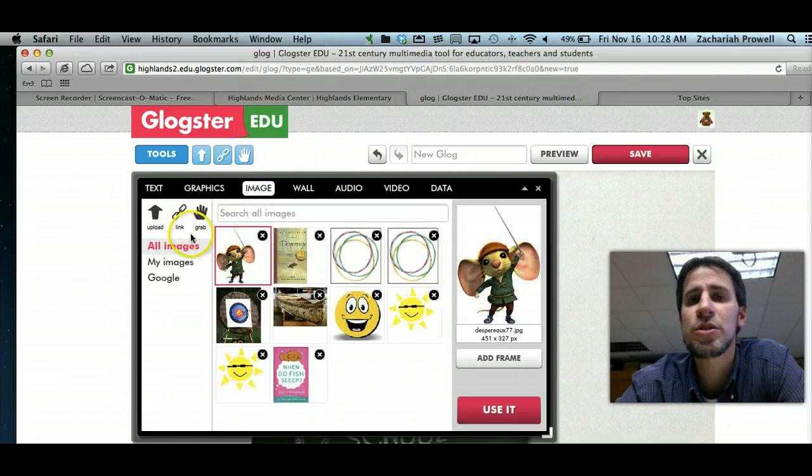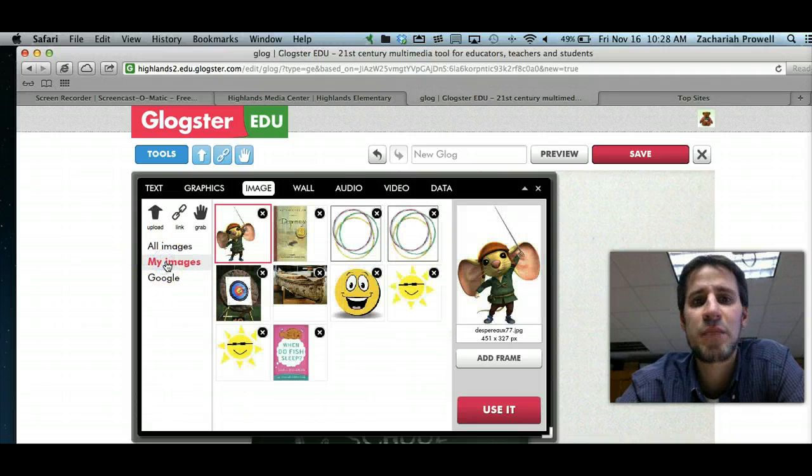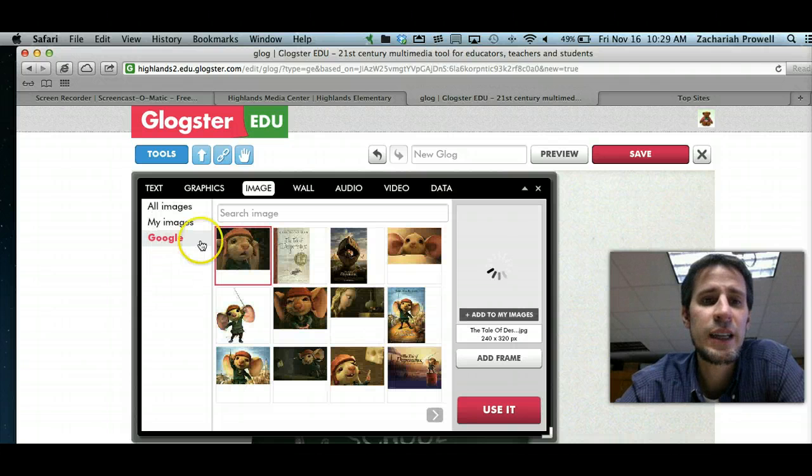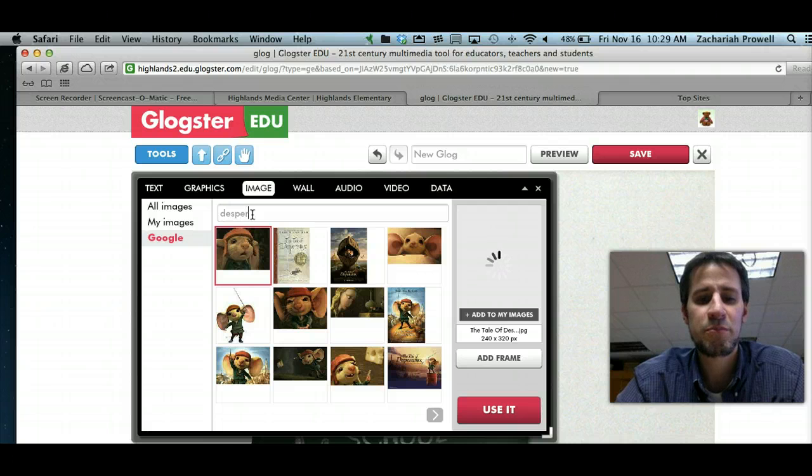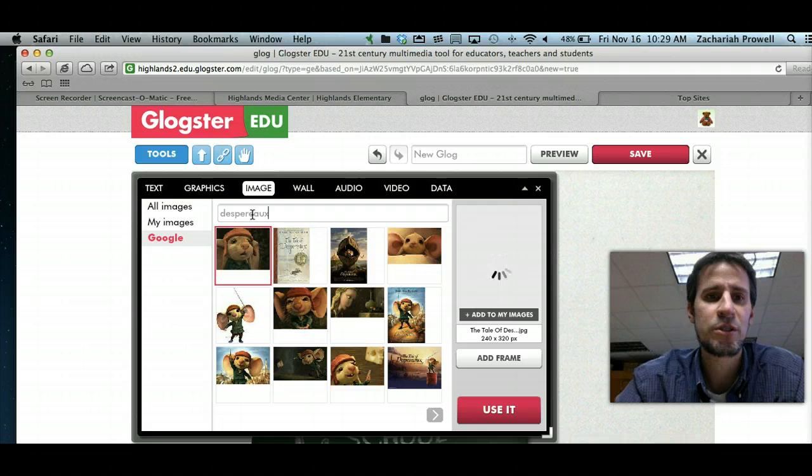Images is where you could search for a picture that you want. All images just has whatever you have in your folder. That's the same with my images. That's your folder on Glogster. Now, if I want to go and get an image, I click on that Google bar there, and I can type in like Despero, and I will put this on the board so that you can type this in to know what to search for.